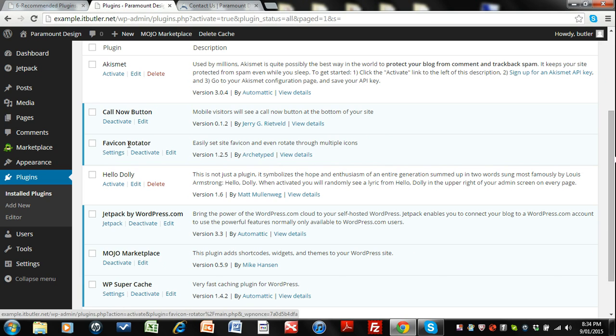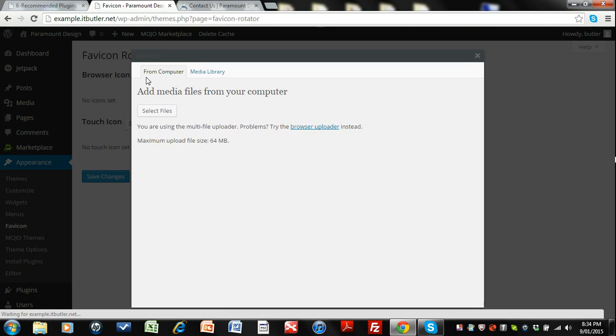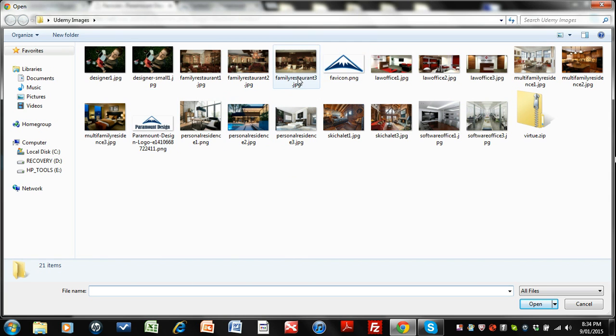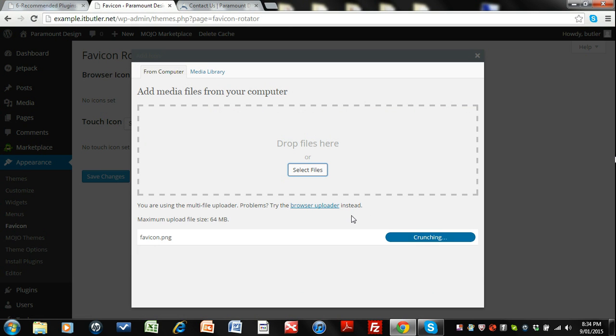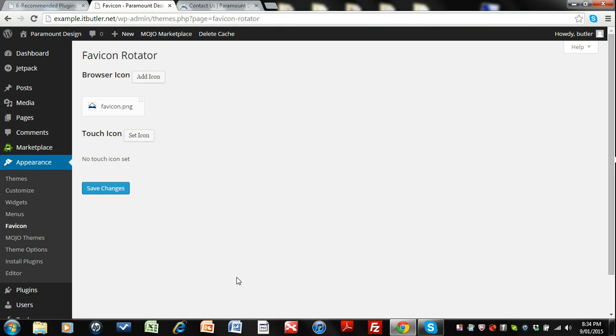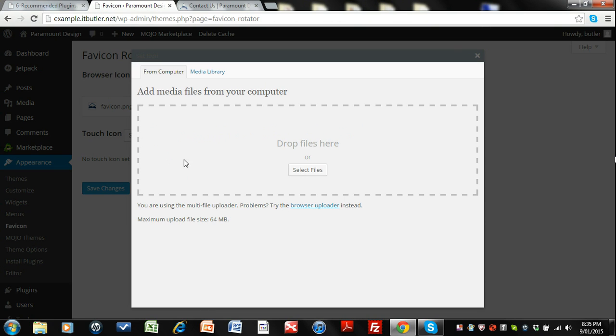So you find that plugin down here, go to settings, and add an icon. I'm going to upload one from my computer. I've taken my logo and deleted the text from it, and I'm going to use that as my favicon. It likes them to be square, so it's going to cut off the sides a little bit, but that's okay. So it's uploaded. You can click Add Browser Icon. There it is. You set the touch icon to the same. Because you've uploaded that image already, you don't have to upload it again. It's now in your media library.